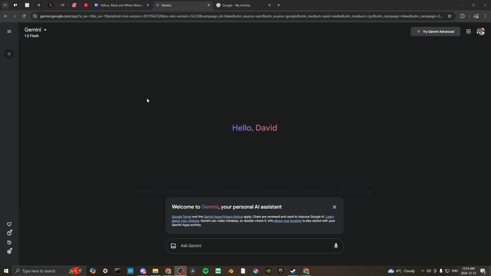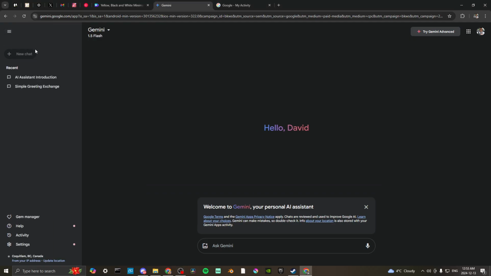What you're looking for is up at the top left hand corner. You'll see these three lines, and if you select that, it will expand this menu and you can see your chat history. Next to each chat, if you hover over it with your mouse, you're going to see three little dots, and if you click that and then select delete, it will delete the chat.